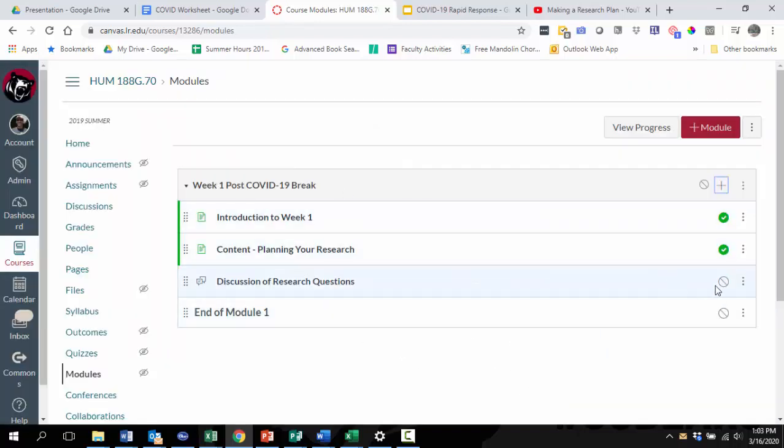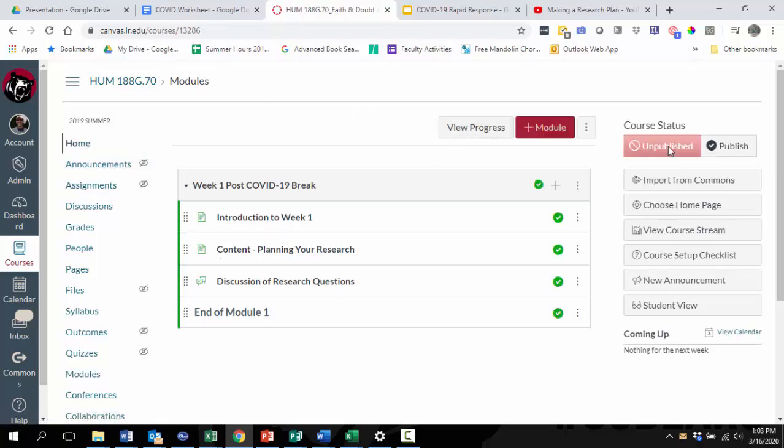Once your module is completely built out, you need to make sure that it is published by clicking on the little button right there. And then you need to make sure that your course is published by clicking on the Publish Course button. By default, the module structure will be the front page that students see. There are other things that you could do, but for the moment, I think that the modules is probably a good place for the students to begin.